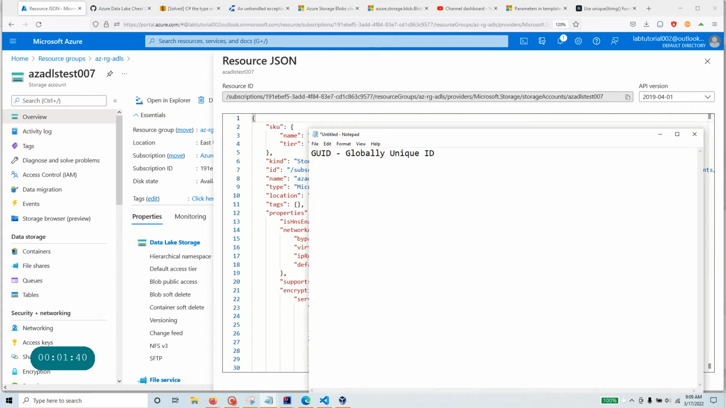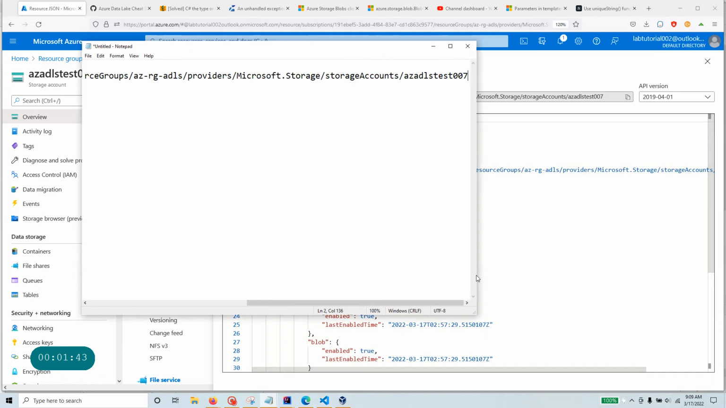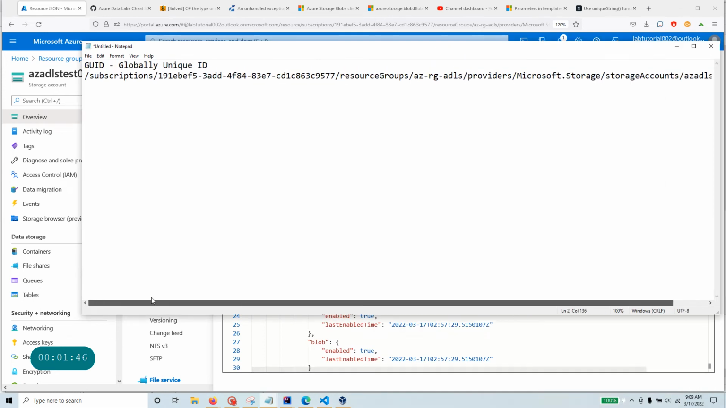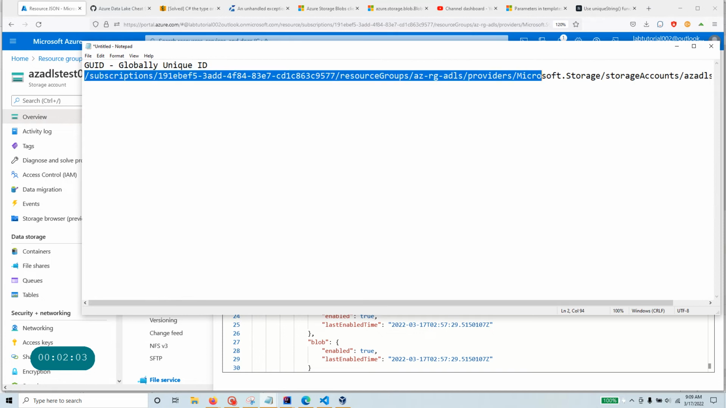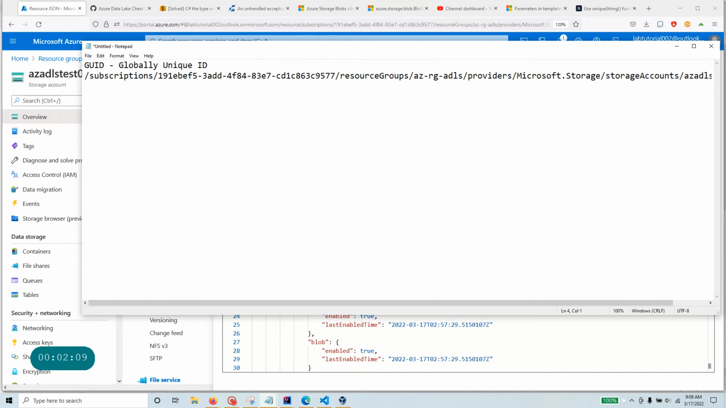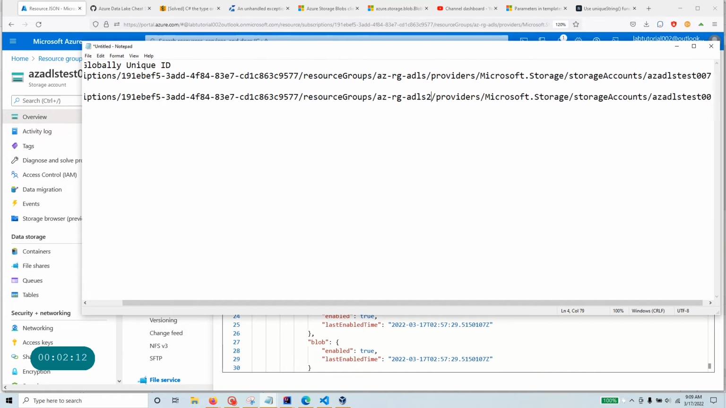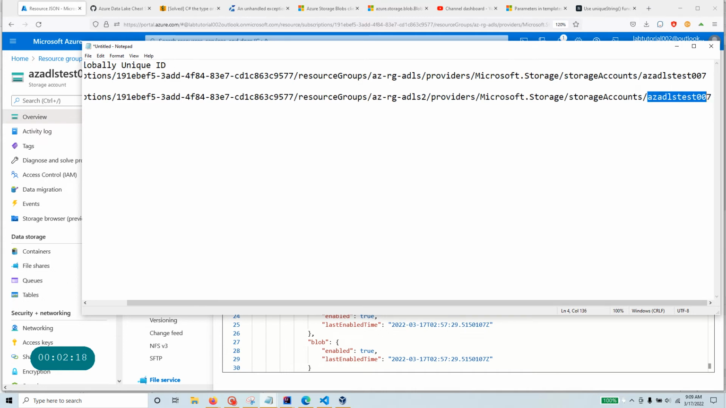If I copy this one and paste it for the storage account, it will look something like that. Now think about this. If I move this resource to a different resource group, say I have a new resource group that is AZRGADLS2, and I want to move this resource, what is going to happen if you copy this one? Most likely a new resource group will be created, and the ID will be something like that. So this will change.